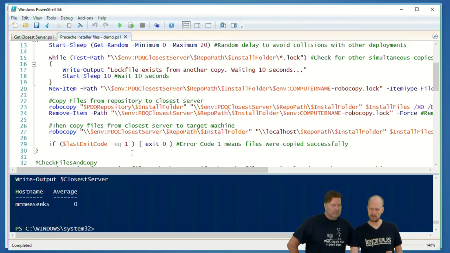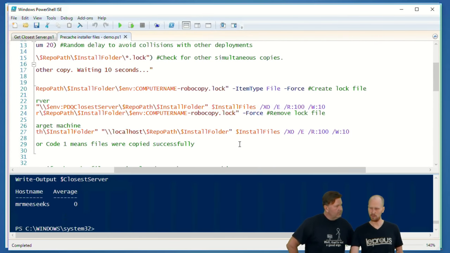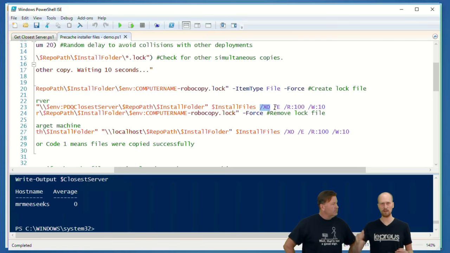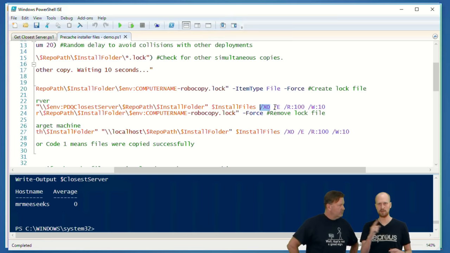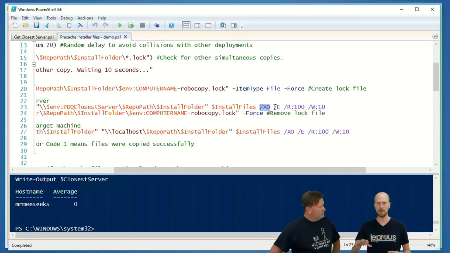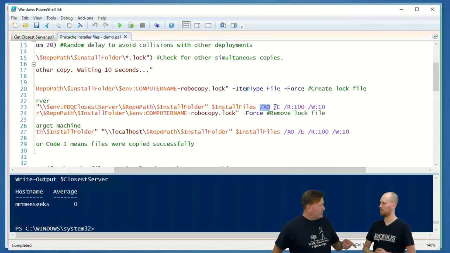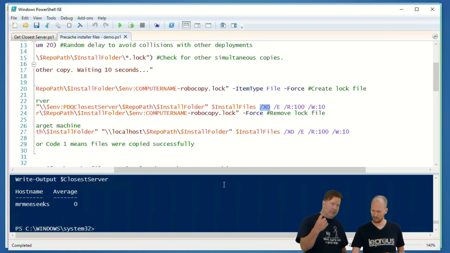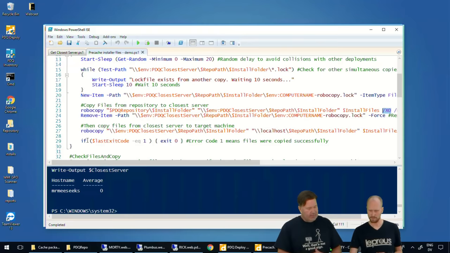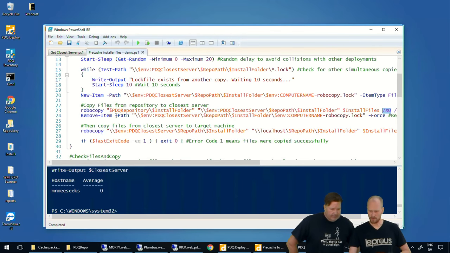Once one has been copied, Robocopy is a really cool tool, and it has this XO flag. So it's only going to copy files if they're different. Okay. If the file's already there, it'll just skip right through. So the idea is if you copy your first computer, it'll copy the files to the cache server. Your next ones will see that it's already there, and it'll just copy from the cache server to the target machine without recopying to the cache server. Okay. Hence the one copy to your site. Exactly. Okay. So, yeah, I mean, you can read through this.